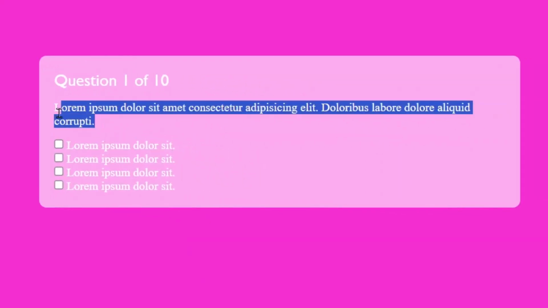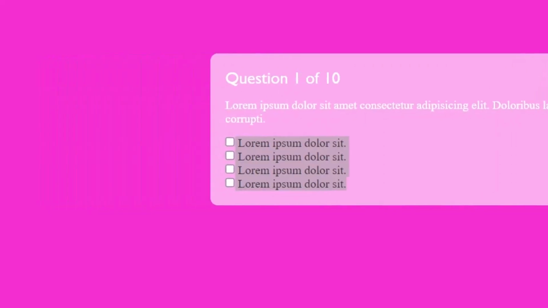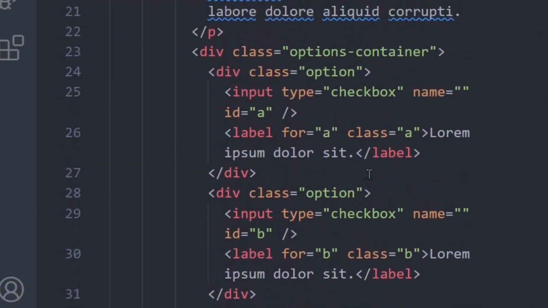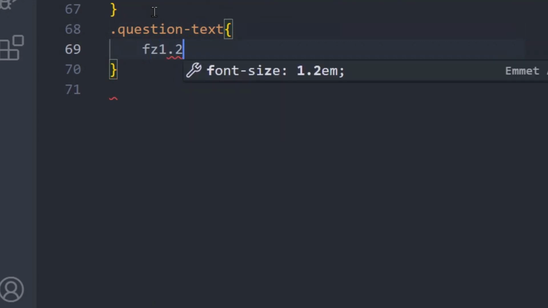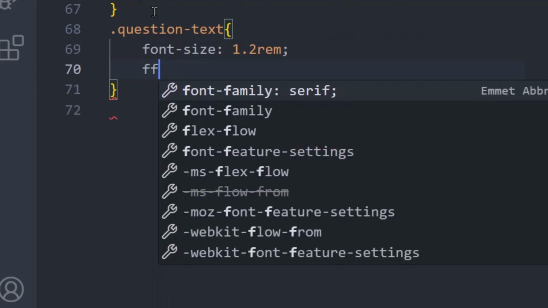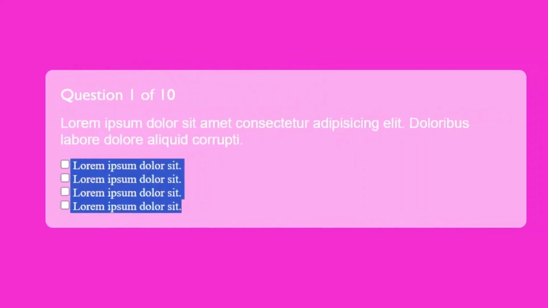So now we will target this paragraph, and afterwards we will deal with each of the options. Okay, so let's deal with that one. The question. Okay, so we have the question text here. I'll copy it right here and then come here. So the question text will have a font size of 1.2 rem, and then the next thing is that I'll set the font family to sans serif. Okay, so let's see.